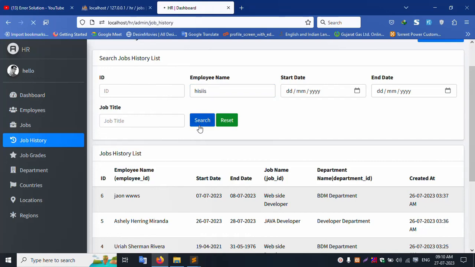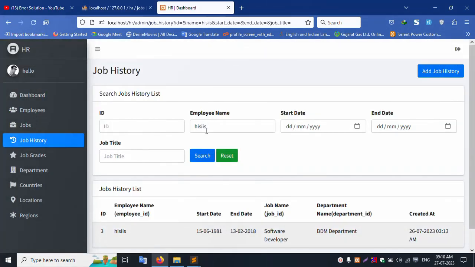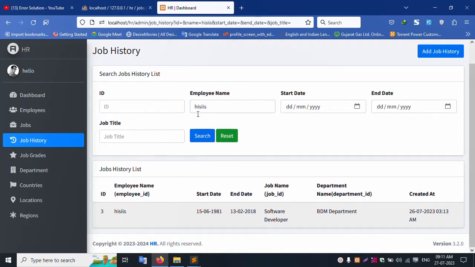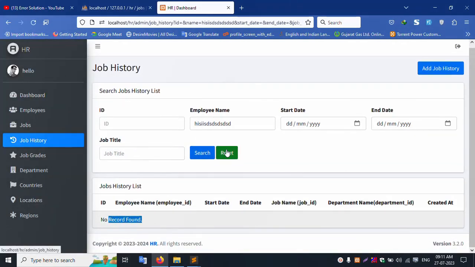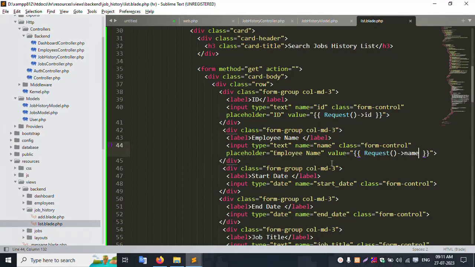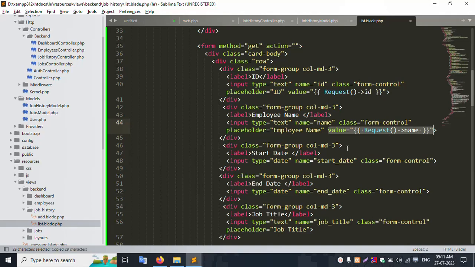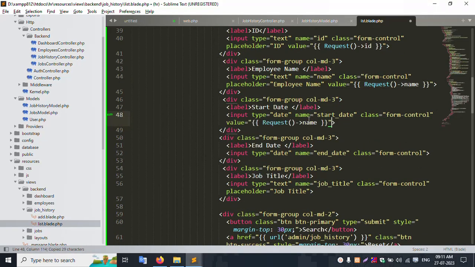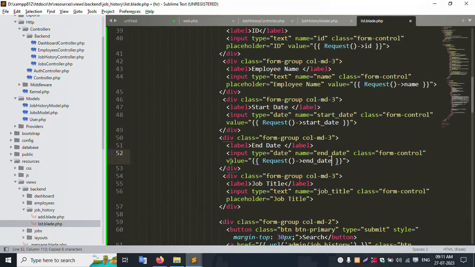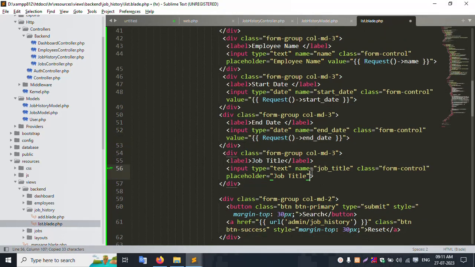Let's search. Successful, name shows, and this single name shows. Add this wrong name. This does not show, record not found. Good, working. Click this reset button. Same for start date, end date, and title add. Copy this and paste here the value, and the start date value. Copy this value and same for the end date value. Copy, and job title add.